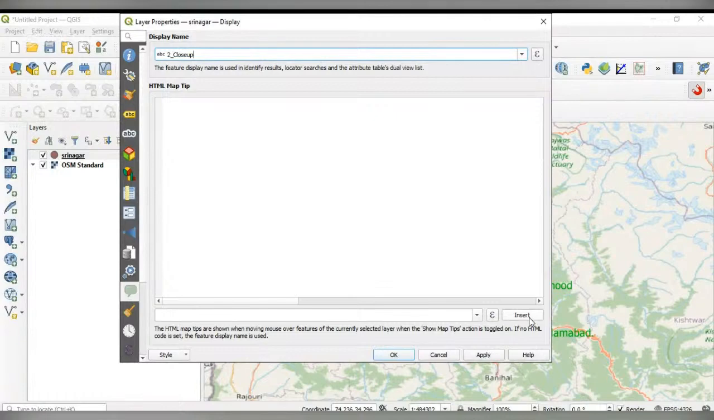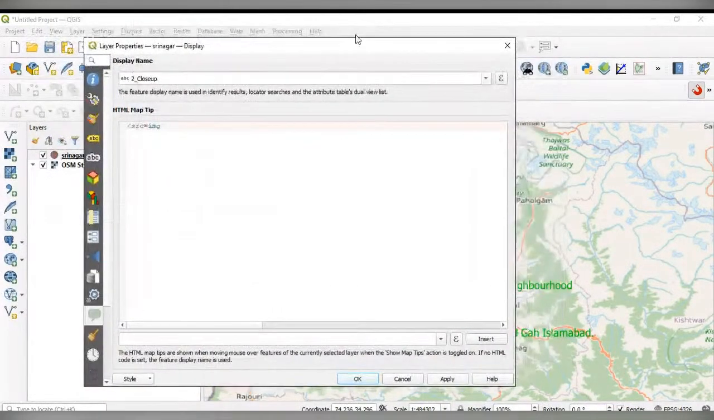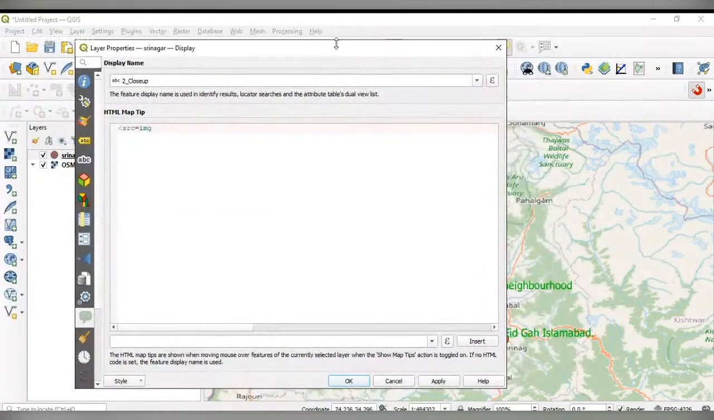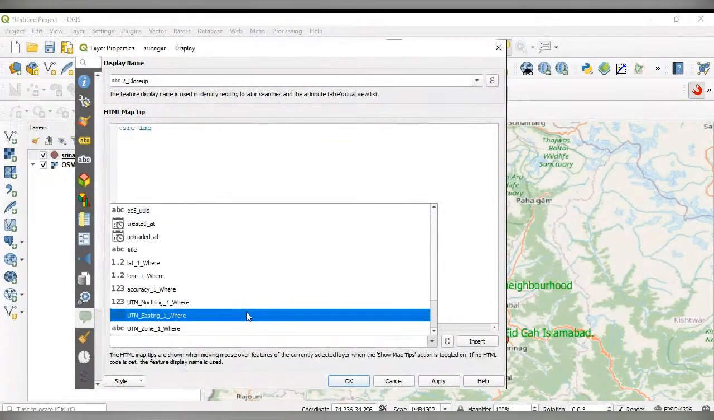Acha, you have to add an HTML tag, HTML map tip. You just go to that body, type less than. You have to give an HTML tag, src equal to, okay, img. Now come down below this pull down. In this same dialog box, there is a pull down, no? There is a box down there. Insert just before, yeah. And select that close up.